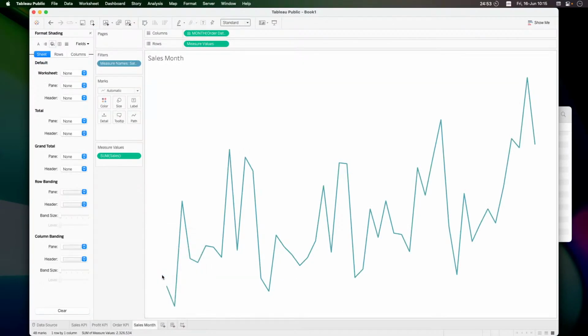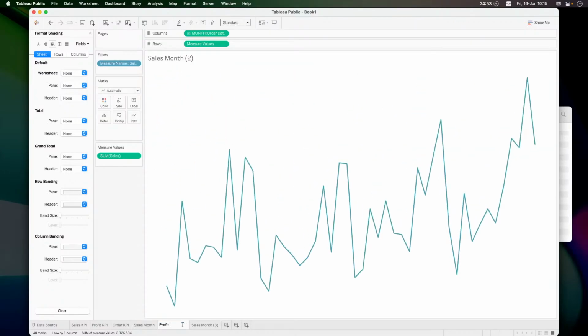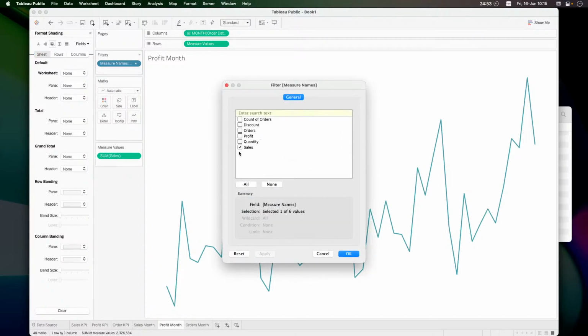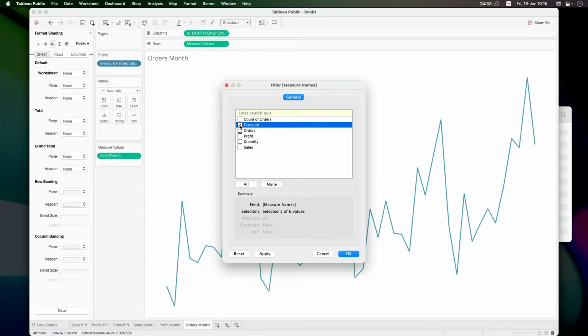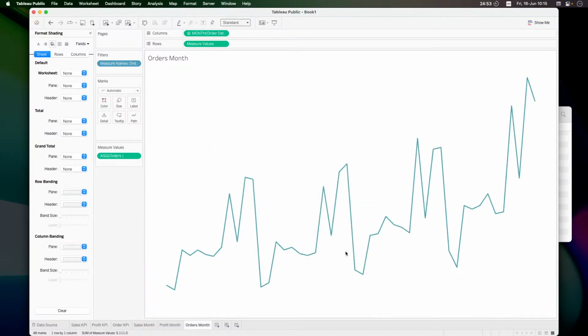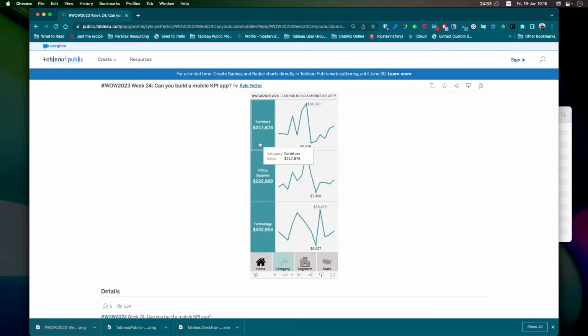Now we can duplicate this again, call this profit month. We'll call this orders month. And we're just going to do the exact same thing on profit, and the same thing on orders. So now we've created everything for this first view. Let's go to category. All right, so let's build this.